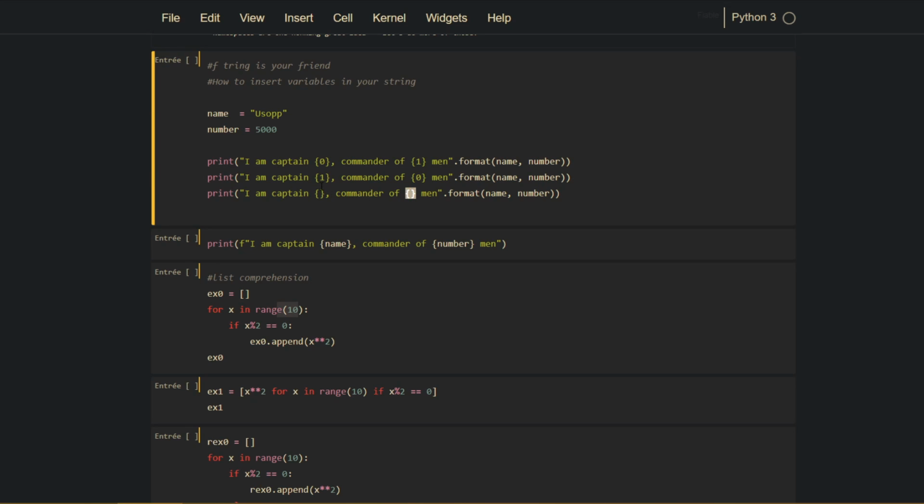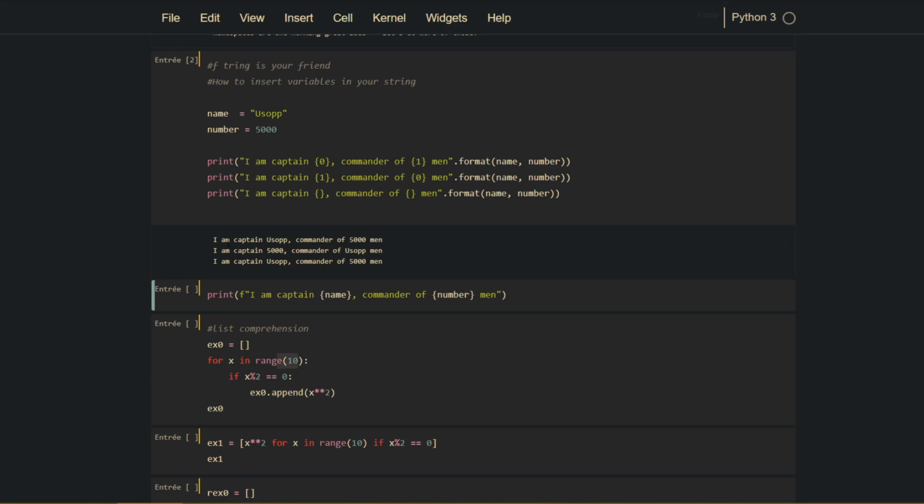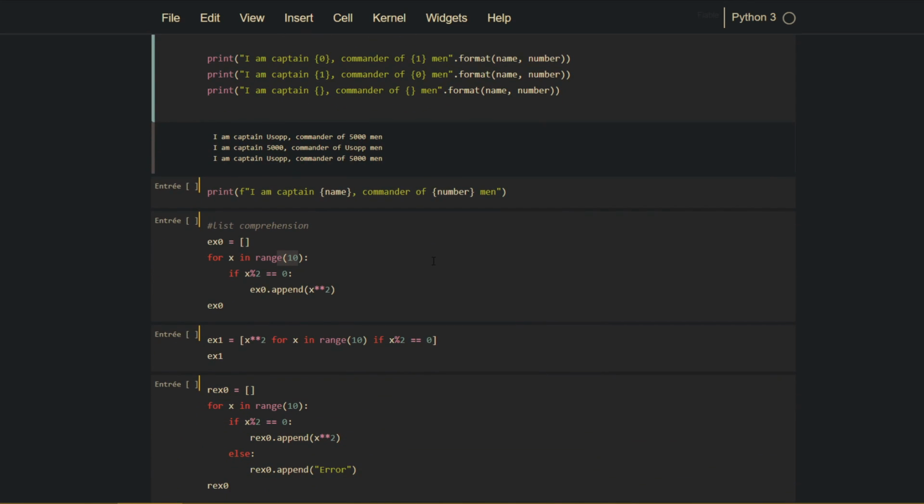Interesting to note, because if you have more than two variables, or if one variable has to appear multiple times, then putting the numbers in is essential, and obviously you get your three sentences in the way that we expected. So I am Captain Usopp, commander of 5,000 men, Captain 5,000, commander of Usopp men, and then just the same thing again. What is nice with F string?